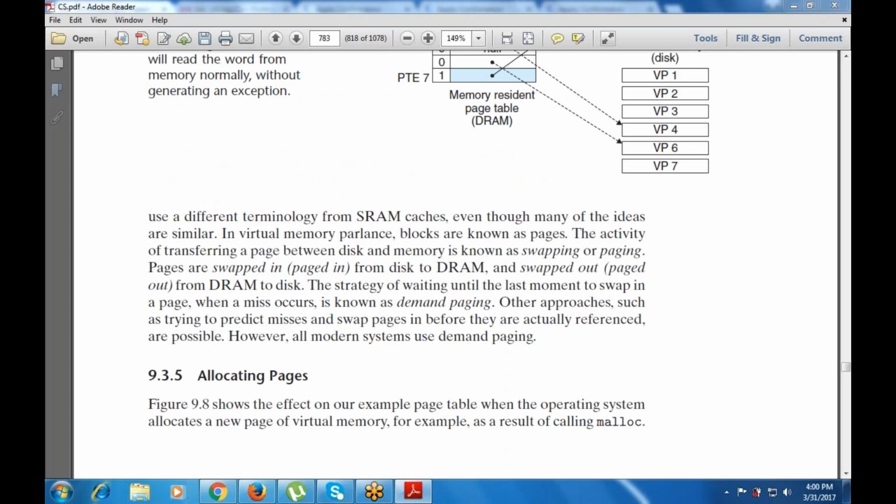Today's topic is a revision of computer systems. Yes, that is allocating a page. So this figure shows the effect of an example when the operating system uses malloc and calloc functions. What are the various categories that are available under malloc and calloc? So this uses the malloc function, calloc function, and so on.